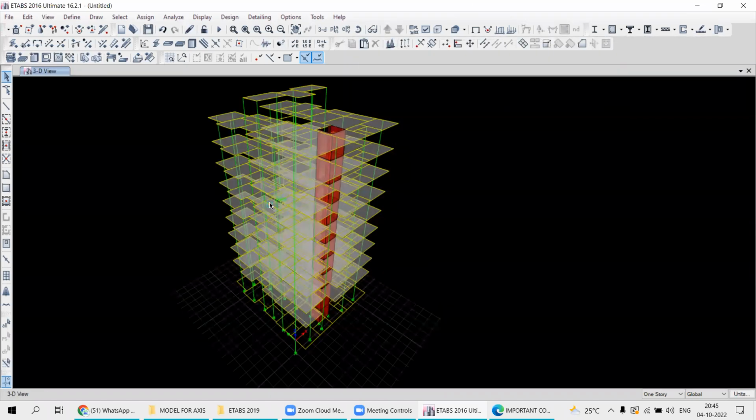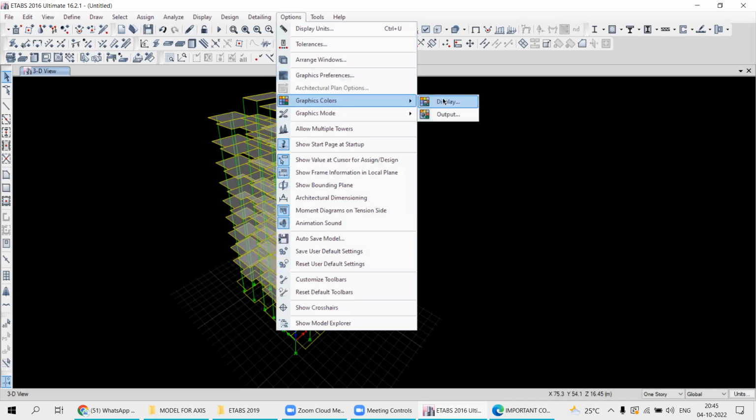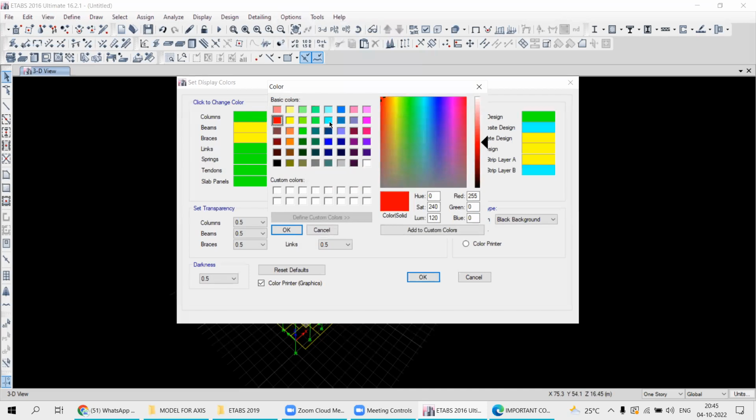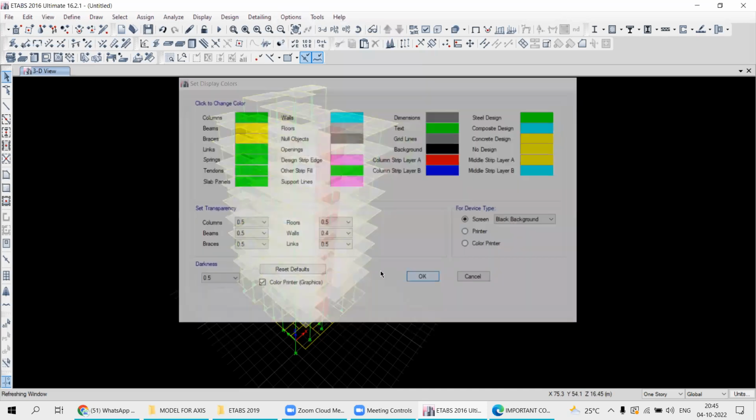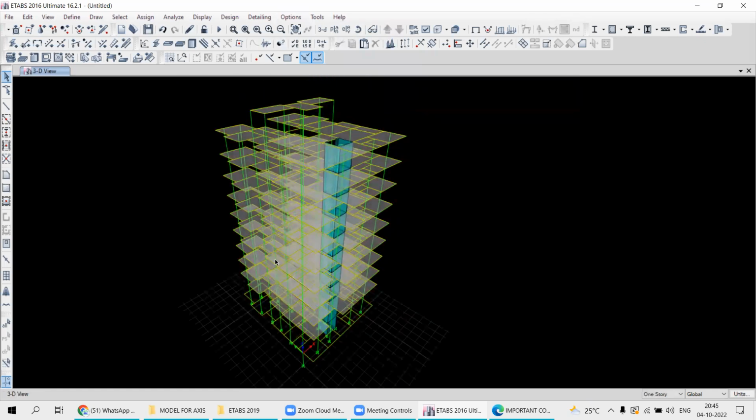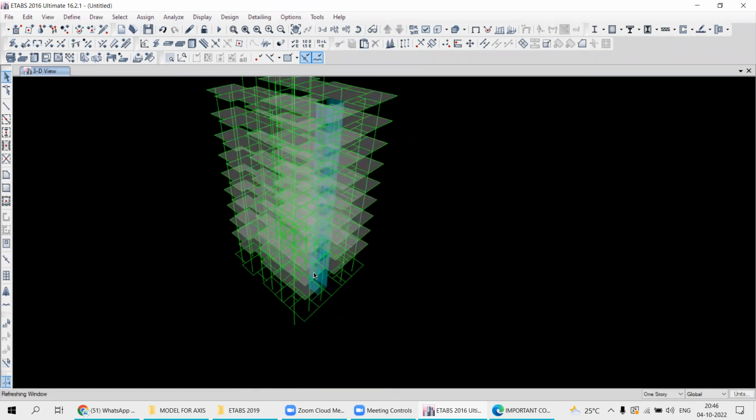With this black background, I want to change this shear wall color to sky blue. Go to option, go to graphic display, shear wall color to this sky blue. Say okay. Is that all clear or not? Yes, sir. All clear, yes, sir.